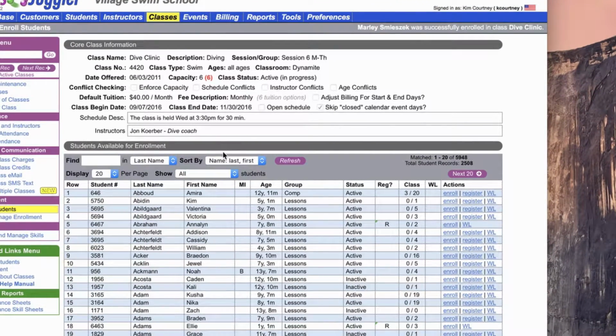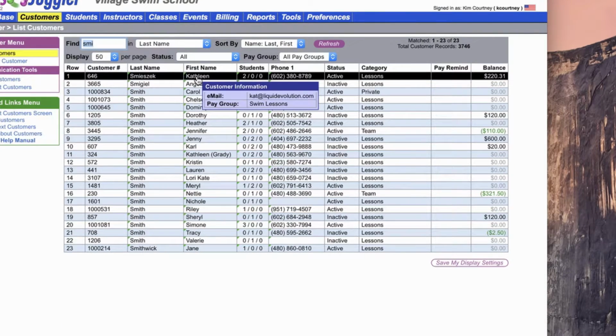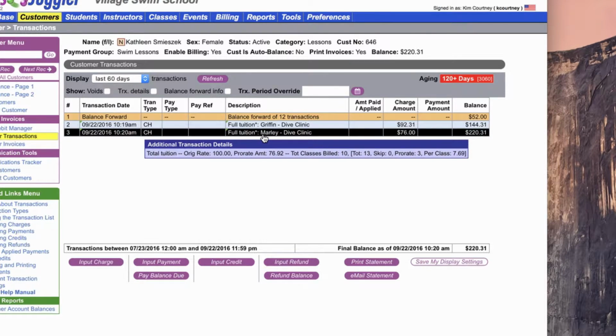And let's now go look at this parent's account and see what those charges look like. So there's Kathleen. I'm going to shortcut to her transaction page by holding down the Shift key when I click on her name. And here's Griffin and Marley's charges. Again, I can always hover over these to see how they were calculated.